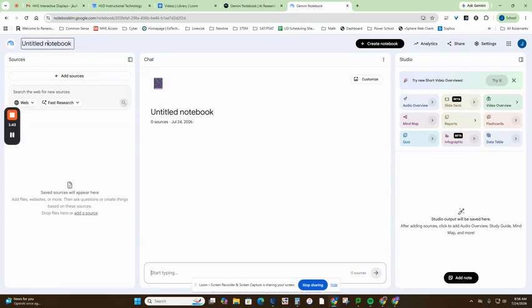So first thing, up in the upper left-hand corner, you're going to rename it. So I'm just going to put rename in there. Just name it what you want. There are a few different ways to use this. You can either use it for a topic, so it could be a unit that you're covering, or you can use it for a course.